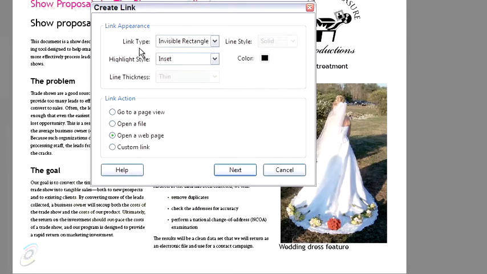I also want to configure the link's appearance. And in this case, it's set to invisible rectangle. And I'm actually going to keep that, but I want to point out that you can have a visible rectangle that is thick, purple, and dashed if you want to. I think that's a little bit gaudy for what I'm trying to accomplish, so I'm going to go back to invisible rectangle and leave it at that. I'm also going to choose a highlight style, which is what happens when you click the link. I'm going to choose Inset, which was the default here, because it kind of gives that button push appearance, and you'll see that in just a moment.